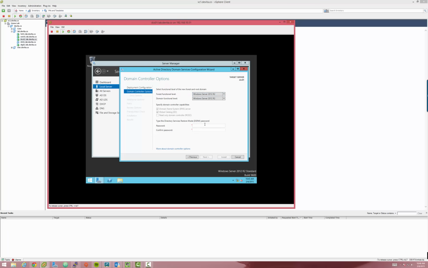Next thing is just pick a directory service restore mode password. I usually use the same password as the administrative account. It's probably not best practice, but I mean, we're behind a firewall, so it's not that big of a deal. Yeah, that's fine. You'll get this warning because there's no DNS servers configured yet.